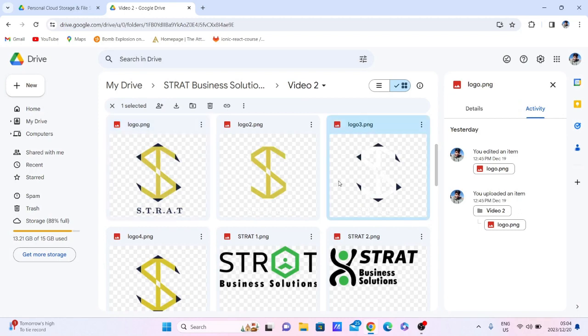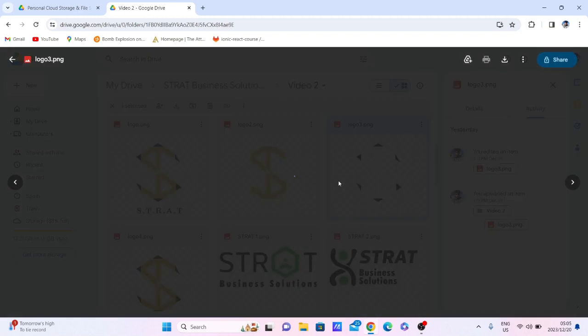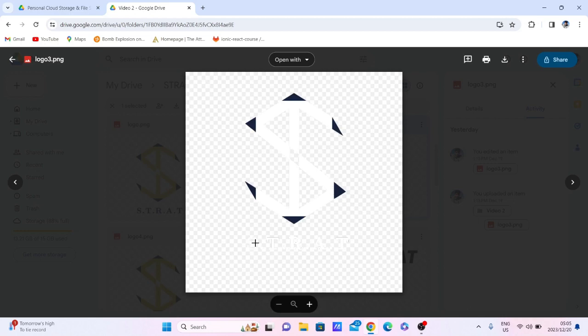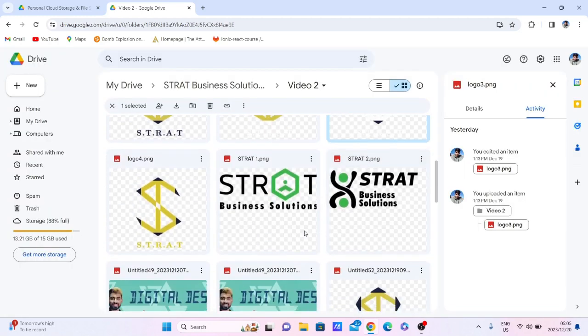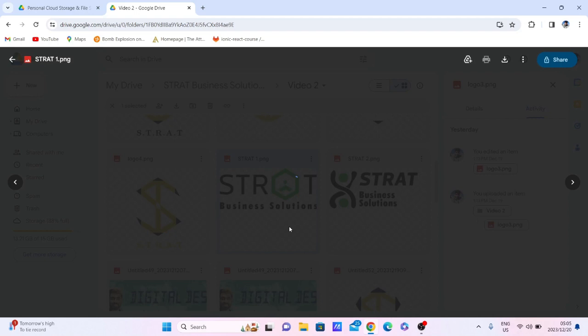Okay. Here's another example of the same symbol, but in white. It's white on transparent. I don't know if you can see that, but it's basically white and transparent. If I go out of this. Okay, here's another design of the logo.